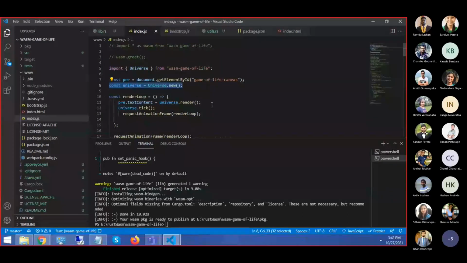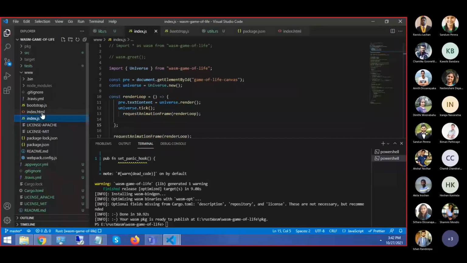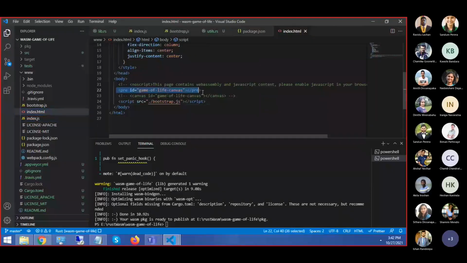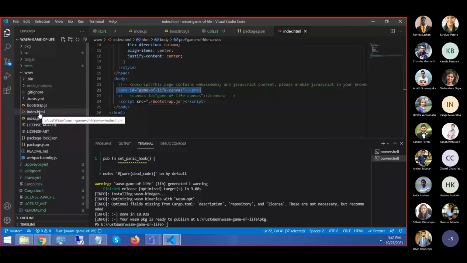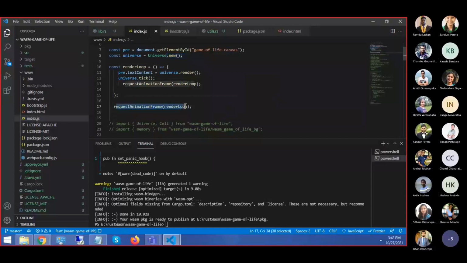So this is where we initialize our universe, and then we are going to use requestAnimationFrame, which is a native function to render something infinitely in JavaScript. In the index.html file, we are going to use this pre tag, which allows us to render some text output. For the first time to initialize, we will call this requestAnimationFrame render loop. So this will run infinitely. Each time it ticks, it retrieves the next generation from the existing generation, and it will render in the browser. That is the expected behavior.